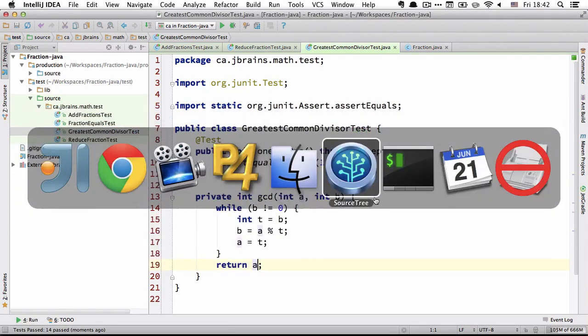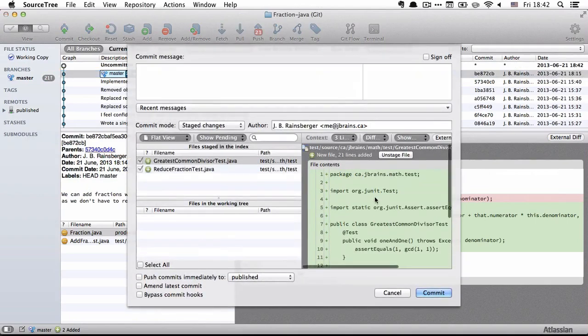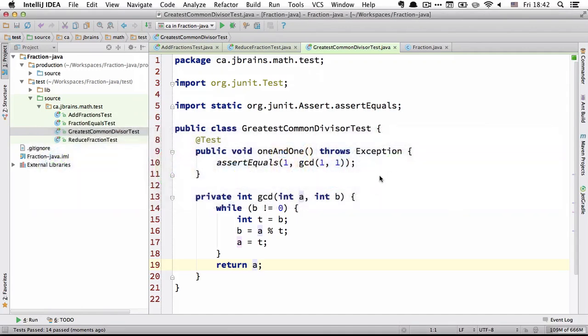So let's commit this. I probably should have committed before I actually typed the algorithm in. We'll see if that's a problem. Copied GCD algorithm from Wikipedia. So now let's add a whole bunch of tests and see if we got it right.